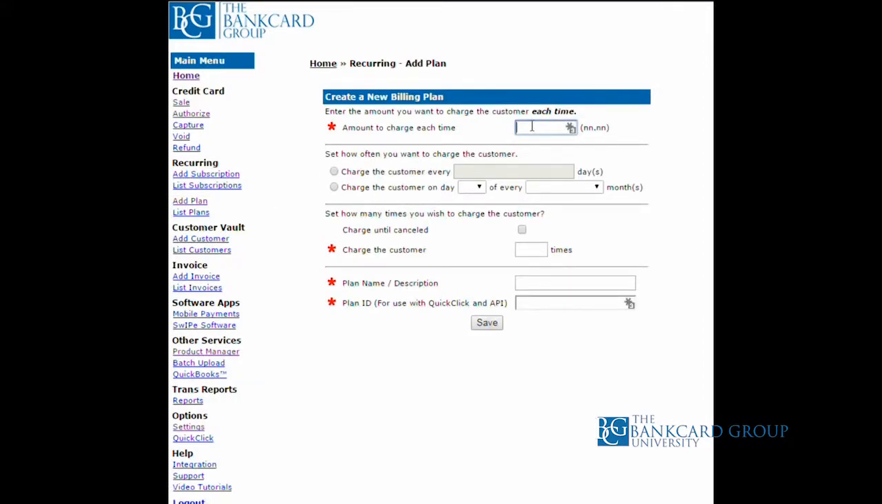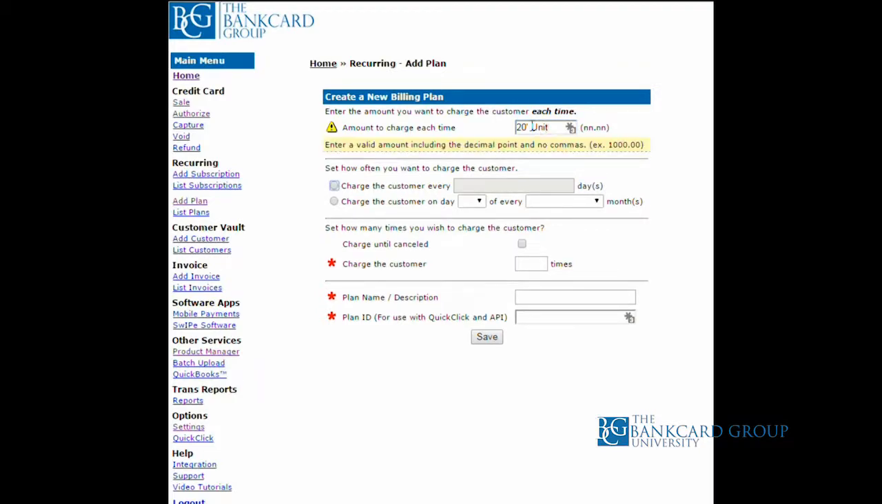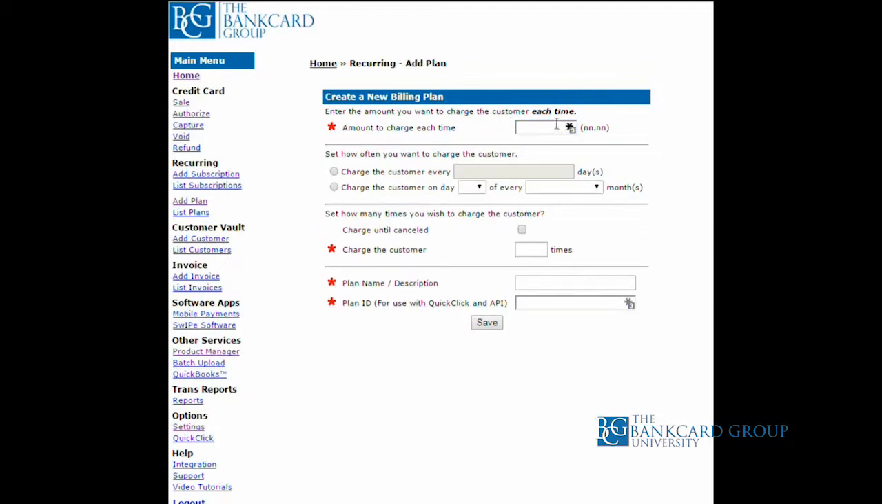So my plan may be, say, a storage unit place, a 20-foot unit. Amount to charge each time would be $19.95. And I want to charge the customer on the 3rd of every 1 month. And I'm going to charge this customer until it cancels.